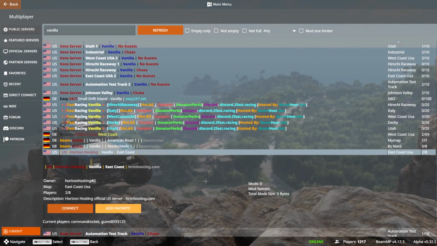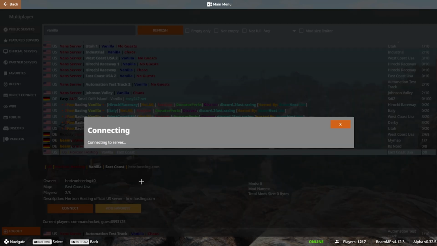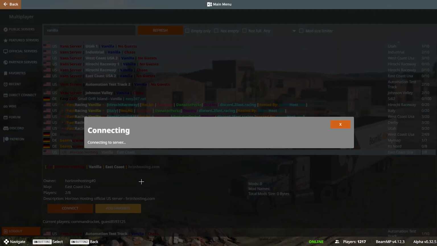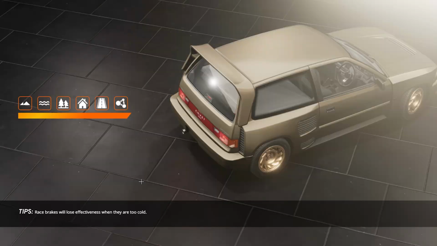As you can see, zero mods. So we're just gonna go ahead and click connect. And this could take even still quite a while, but as you can see, it's pretty damn quick when you have no mods. So we're just going to let this load in. I will catch you guys once it is loaded in.